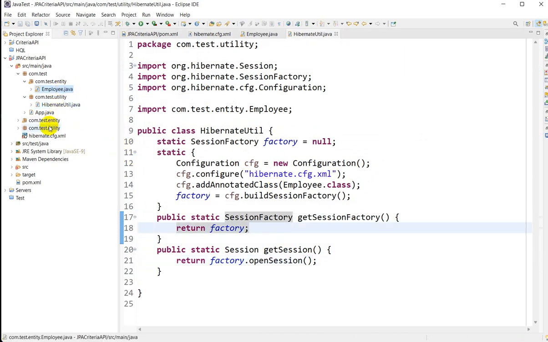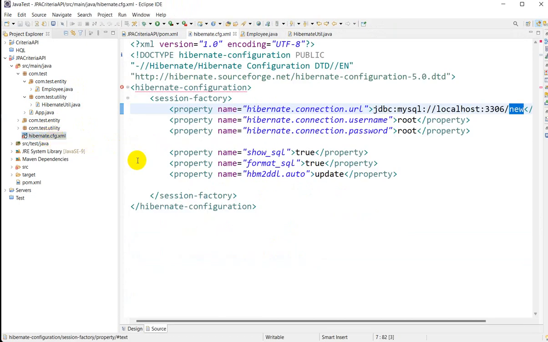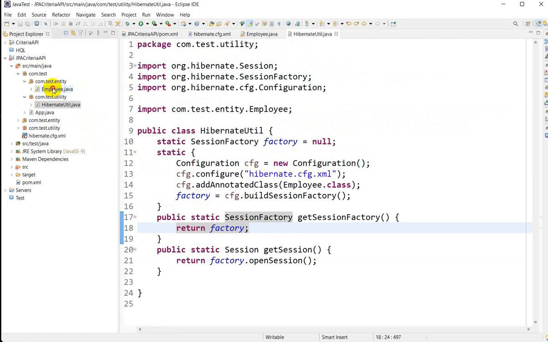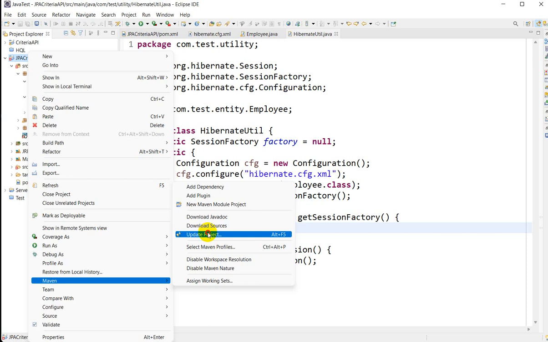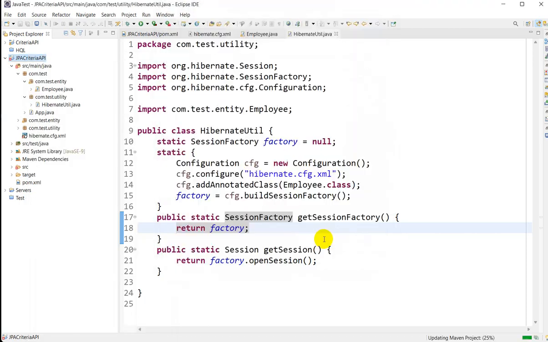Now we have first created hibernate.cfg.xml, then the Employee entity and HibernateUtil. Let me update this project. Update project. Okay.